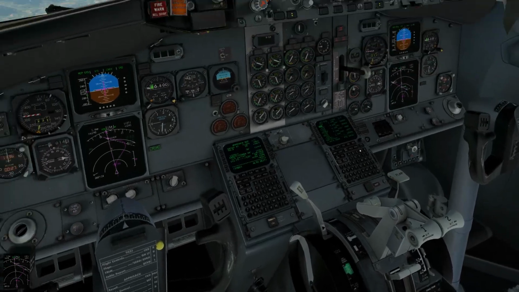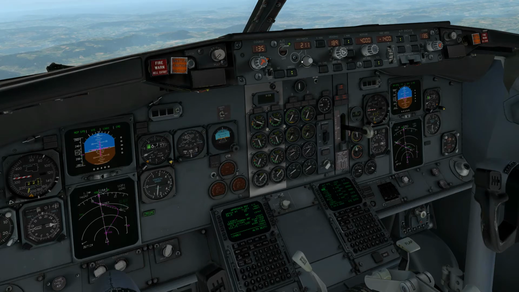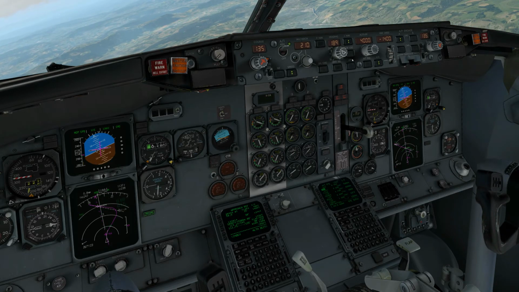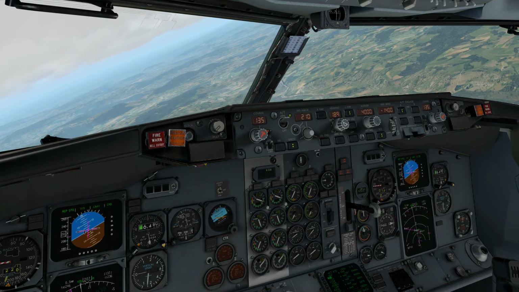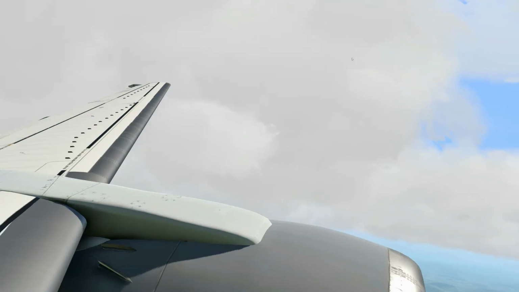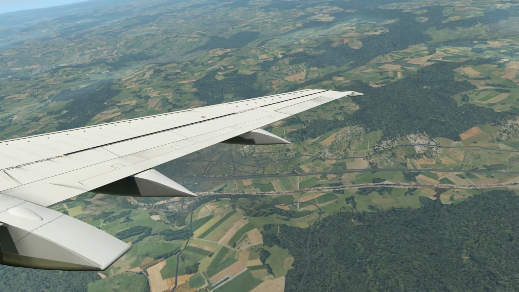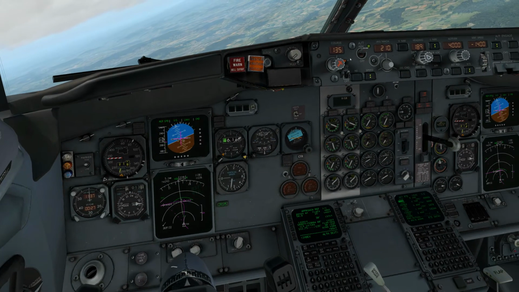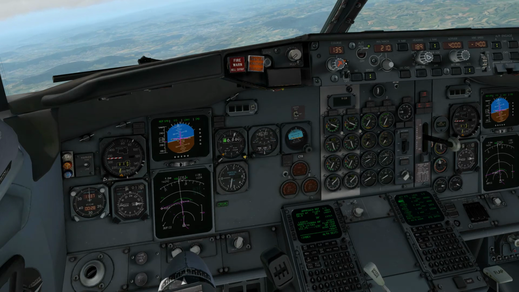Just reduce the range here. I'm going to slow down to 210 knots. Let's take a wing view. Nothing much to see here. It's just beautiful.